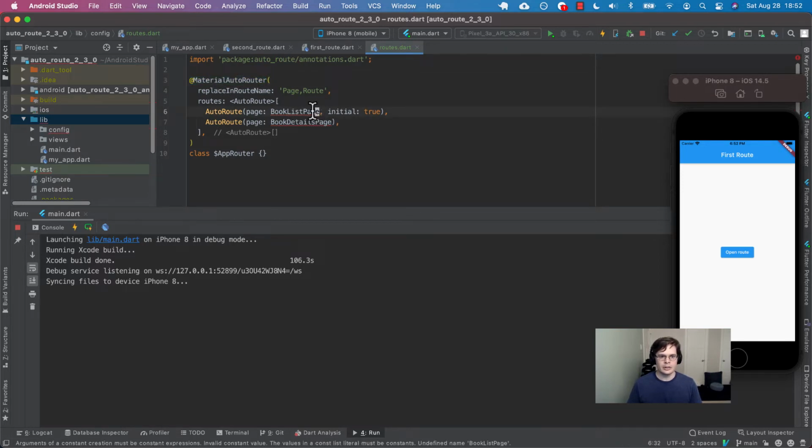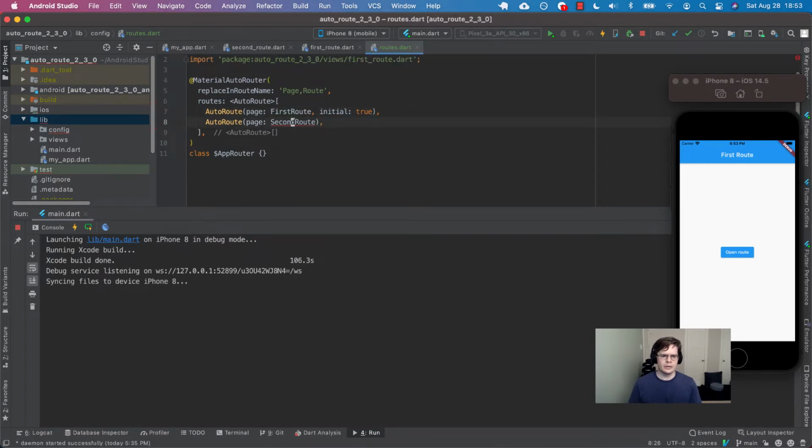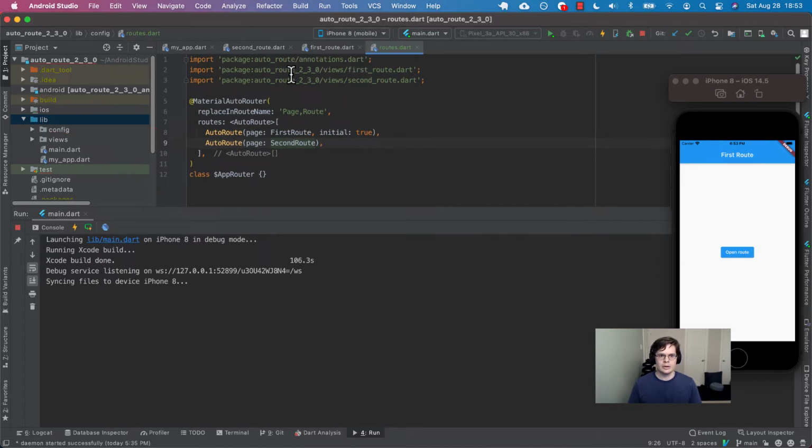Now, we don't have a book list page, that's from the example, but you'll see here we're declaring this first one as the initial route, which we want to be our first route, correct? So we're going to put it in just like that, first route. Okay, so it's the initial one. And then we are going to have our second route. Okay, and that's it. Let's import these now. We've got our first route, and we need to import our second route. Now we have all our imports up here.